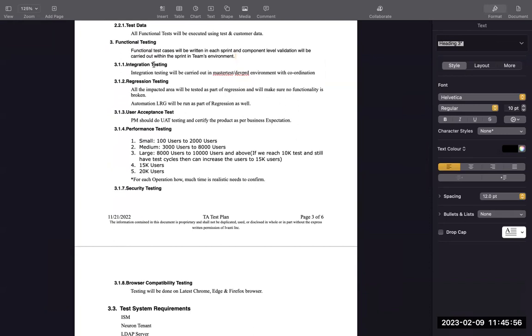Then I have the integration testing. So integration testing will be carried out either in the master test environment, which is where all your master branch will be deployed. Sonali, sorry to interrupt. Is this integration testing done by the developers or by QA? No, it will be done by the QA only.